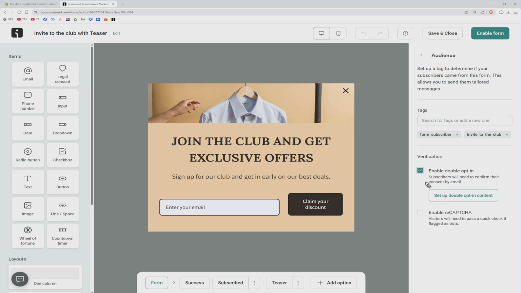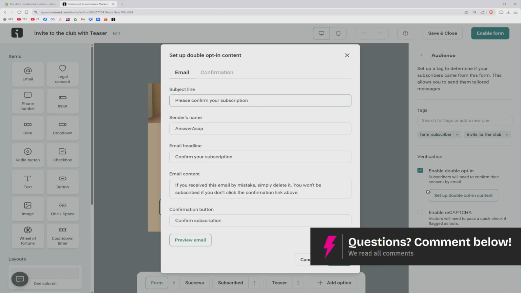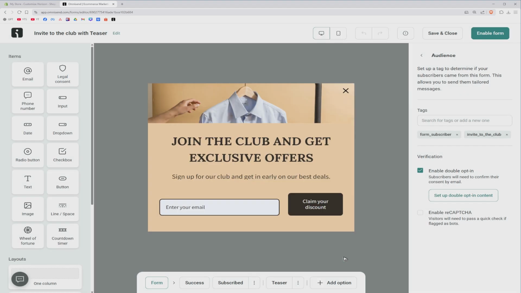Click on it and it says here subscribers will need to confirm their consent by email. If you want to, you can set up the double opt-in content. Just click on it and you can customize the content of this confirmation email, including the subject line, sender's name, and the email's body or content. Once that's done, just hit finish and you're good to go.